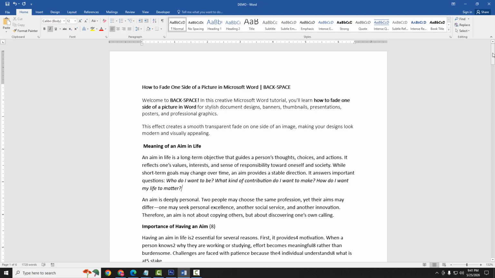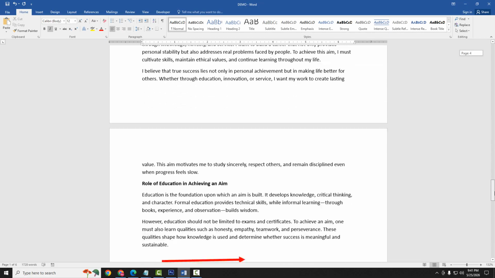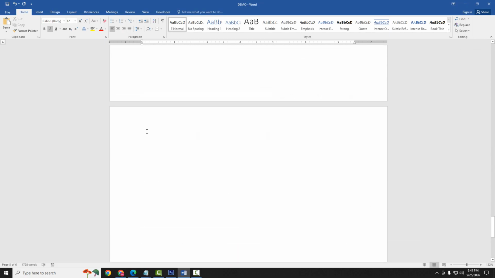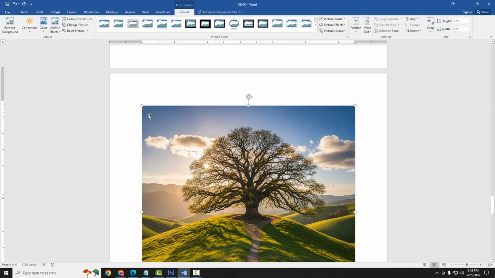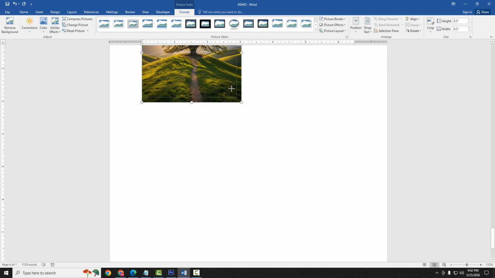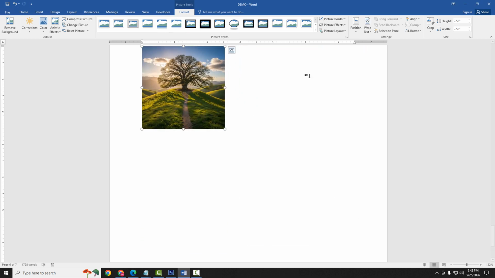Now I want to open a document here, an assignment document. Now I make a picture one side fade. Go to the Insert menu, click the Picture option. Now I select the picture which I fade one side, then resize it. Go to the Format menu, click Wrap Text drop-down menu, choose In Front of Text.